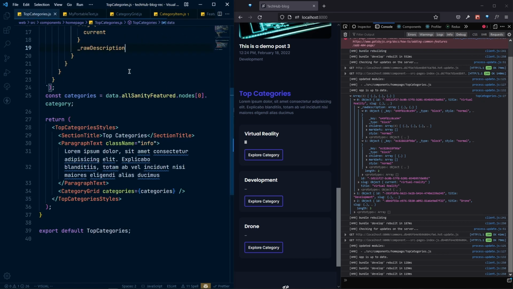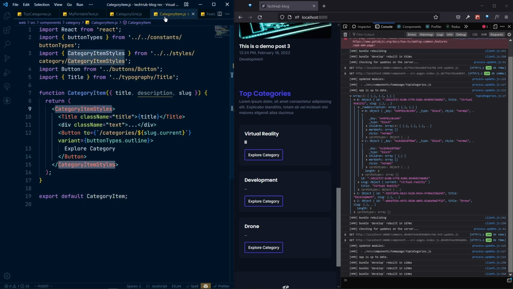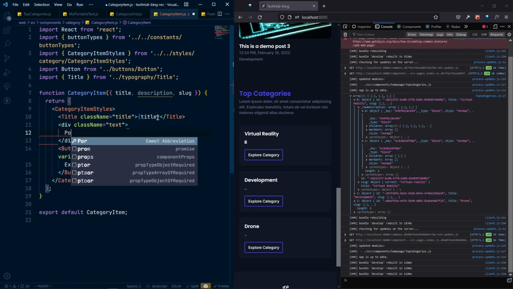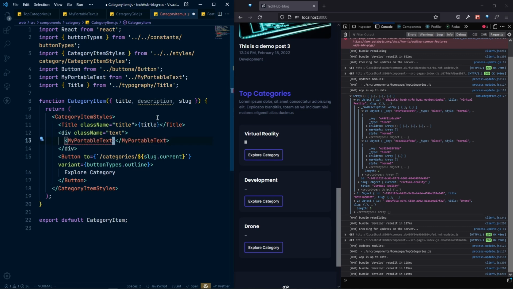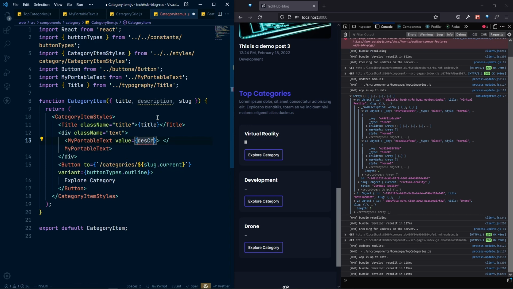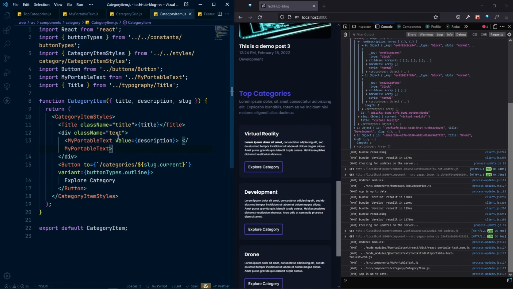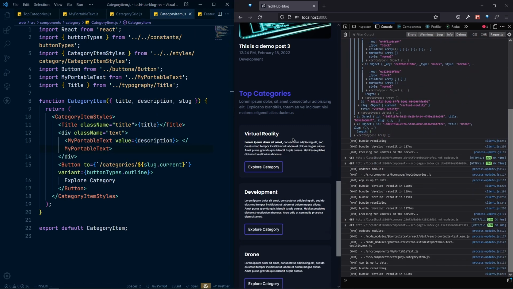And if I go to our top categories, if I go to our category item, instead of having these 3 dots, now we can use this portable text. Not portable text, this is my portable text. And if I import that, now for the value we need to pass the raw description, right? Which is the description in this case.